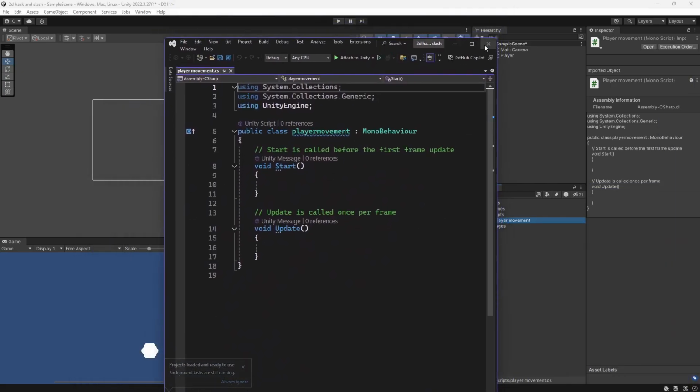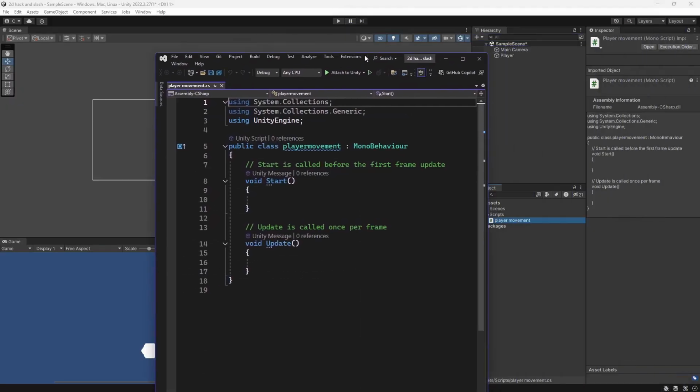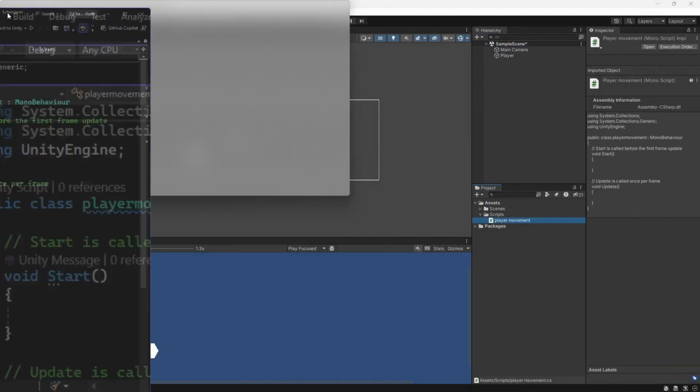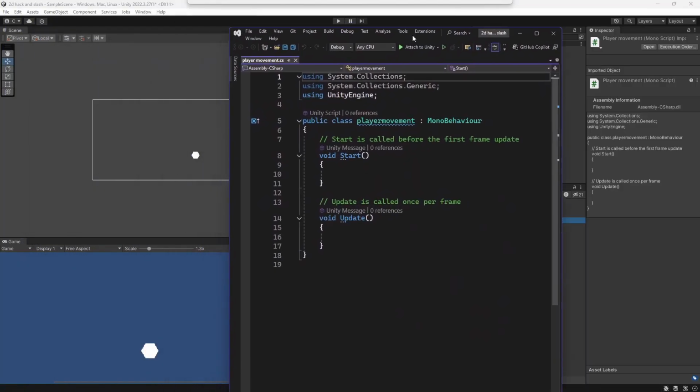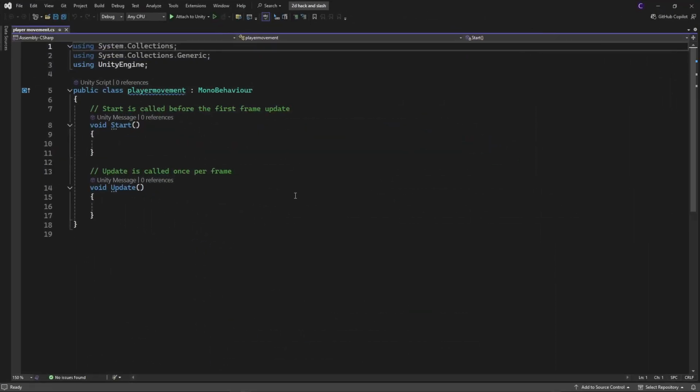Get it over here. Get it vertical. Not vertical. Come on. I want it to not. Okay, that's good. Yep.